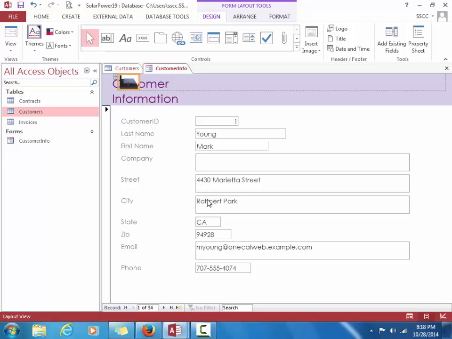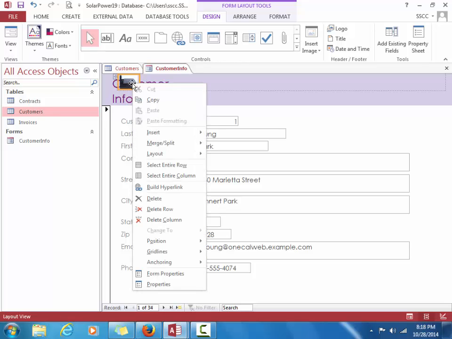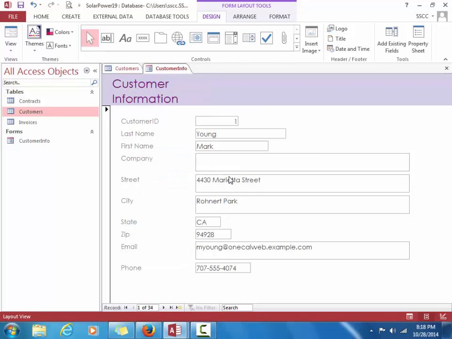Right-click the selected picture to display the shortcut menu. Point to Layout, and then Remove Layout. The picture is removed from the control layout. Drag the picture to the right of the title so that it does not block any part of the title.